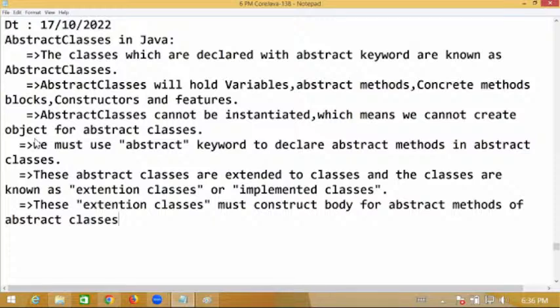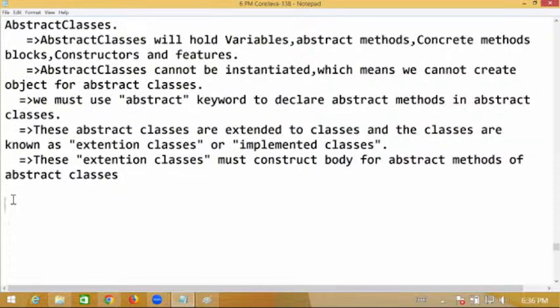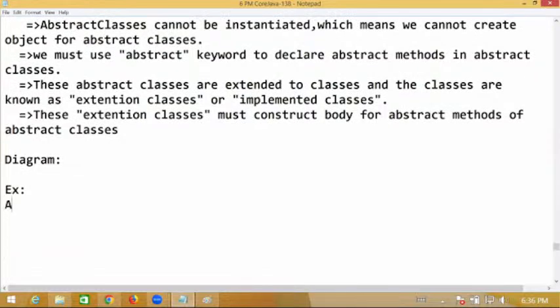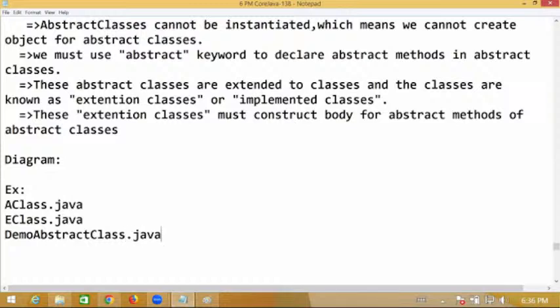Right. Now see there, here followed by one diagram and example. I took abstract class dot Java, extension class dot Java, demo abstract class dot Java. This is one main class.